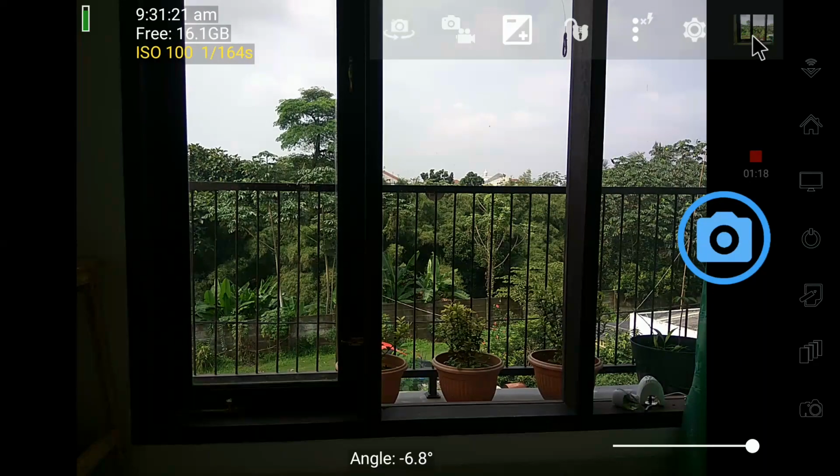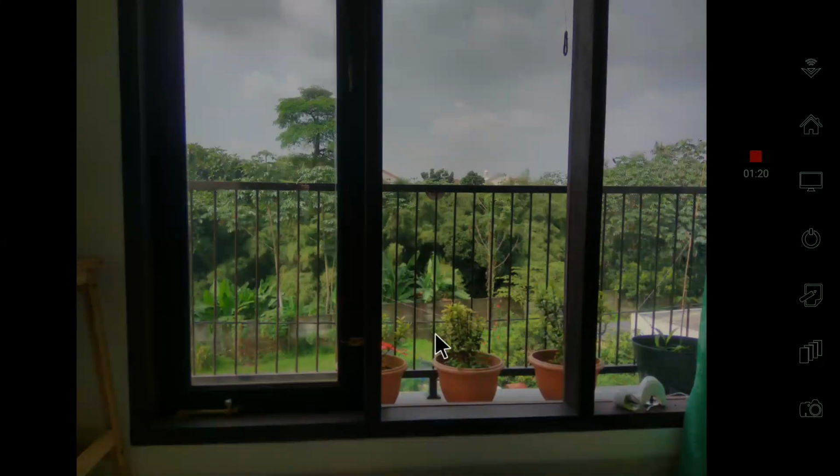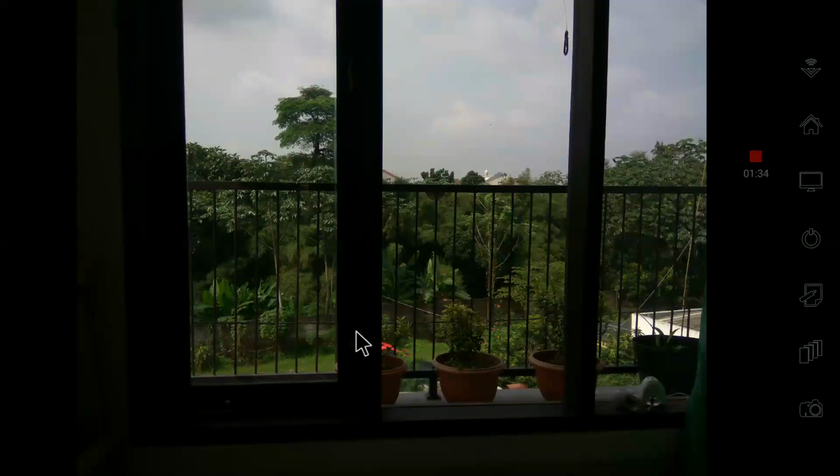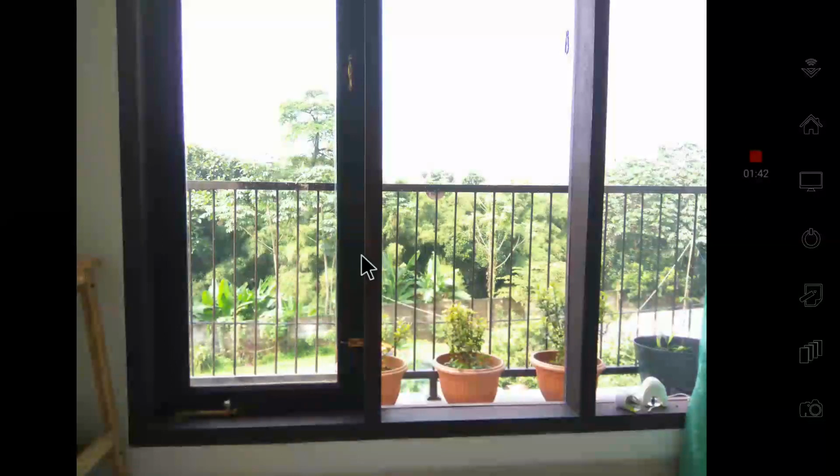Now let's see the difference. This is the HDR photo. Here we can see objects inside the room quite clearly, and the cloud outside the room is in good visibility. Here is the underexposed photo. Objects inside the room are too dark. And this is the overexposed photo. We cannot see the shape of the cloud outside the room.